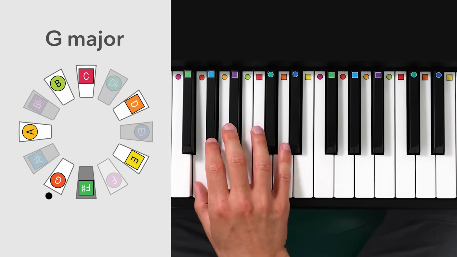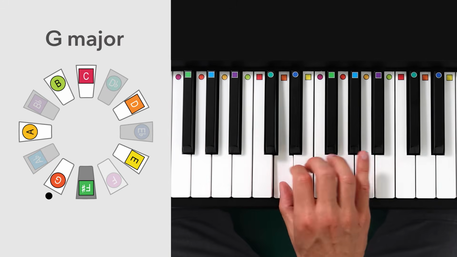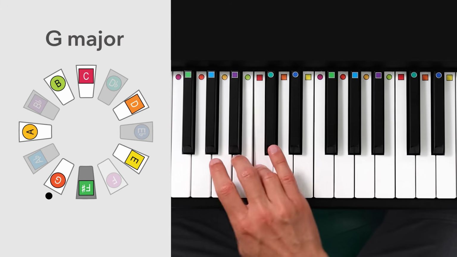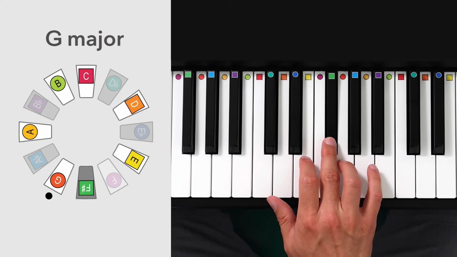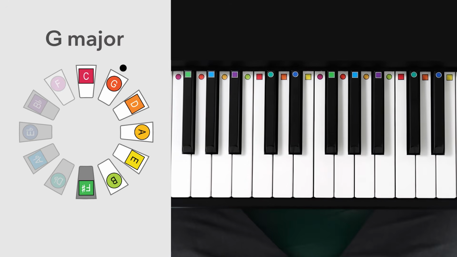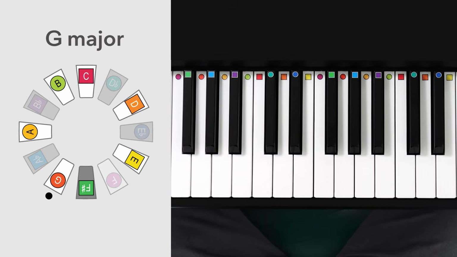So the G major scale looks like this on an instrument with G, A, B, C, D, E, F sharp, G. When we rotate this pattern into the circle of fifths, all of the notes are reordered to be neighbors, or right next to the notes that are closely related to them. And you can see that in the G major scale, this F sharp note is black.